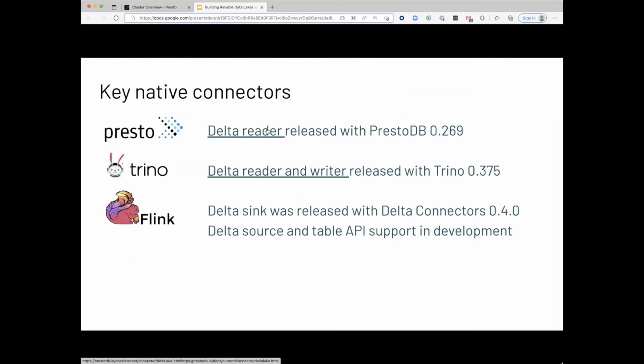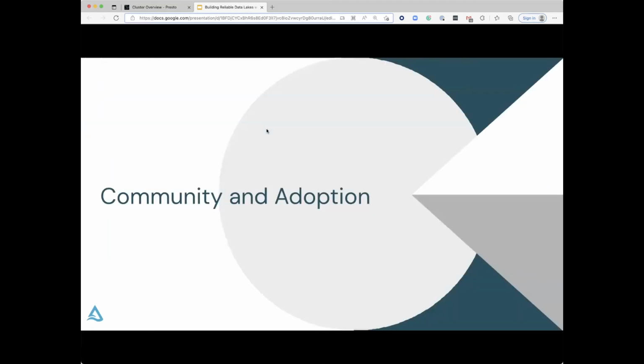And so what were some of the key native connectors? The one we're going to show right now is the Presto one, which includes a Delta reader, which was initiated back in PrestoDB 0.269, which is pretty cool. All right, so let me switch to demo mode, and then I'll probably jump a little back and forth.